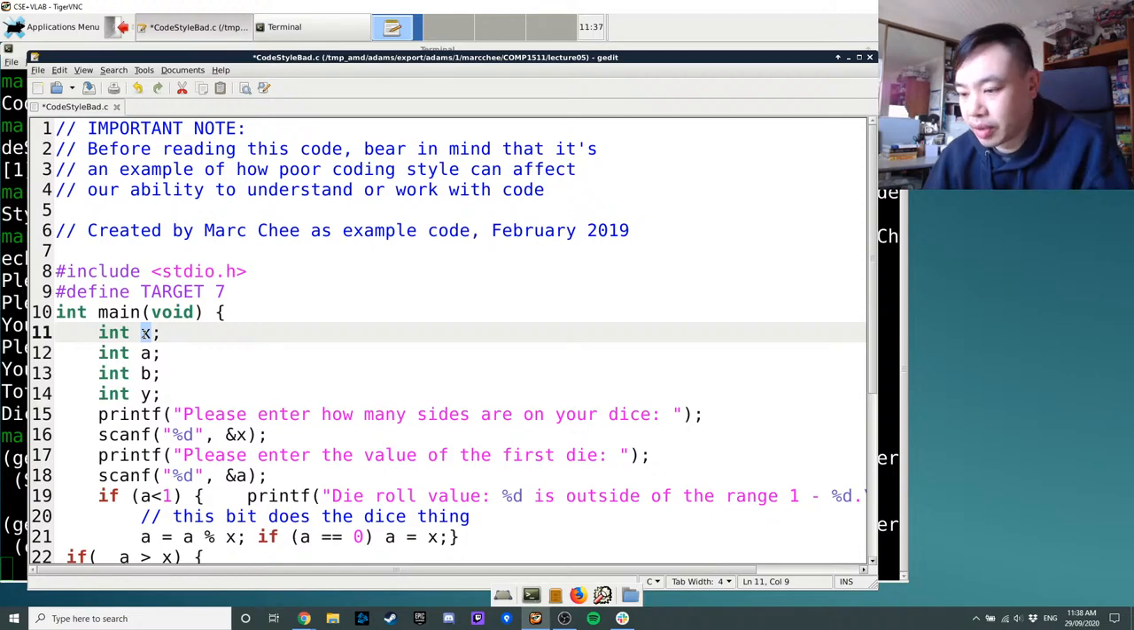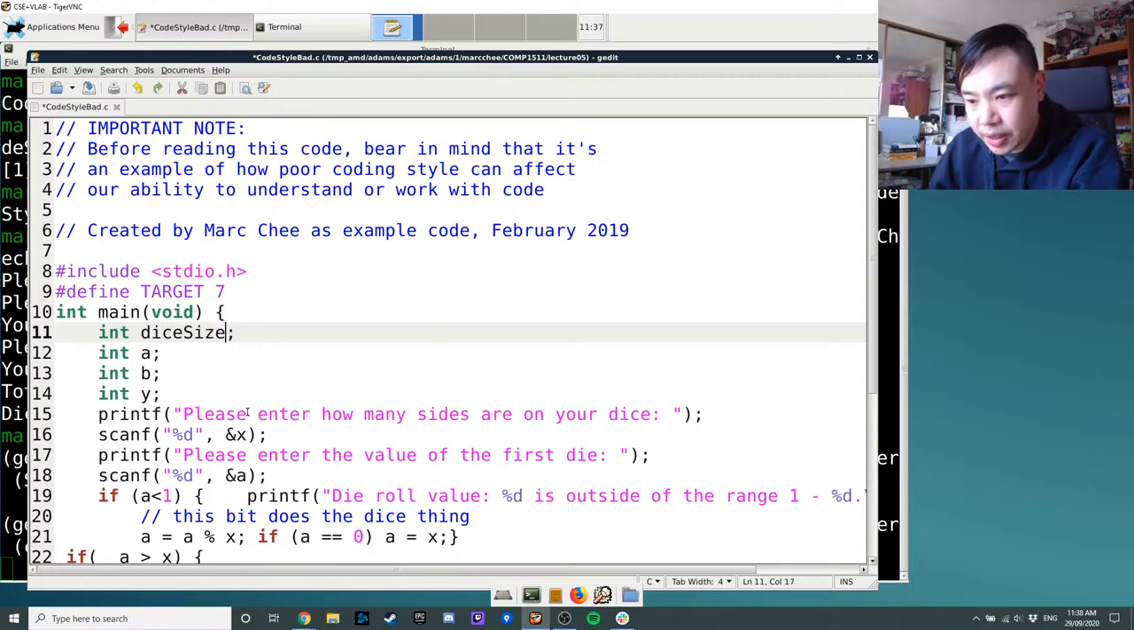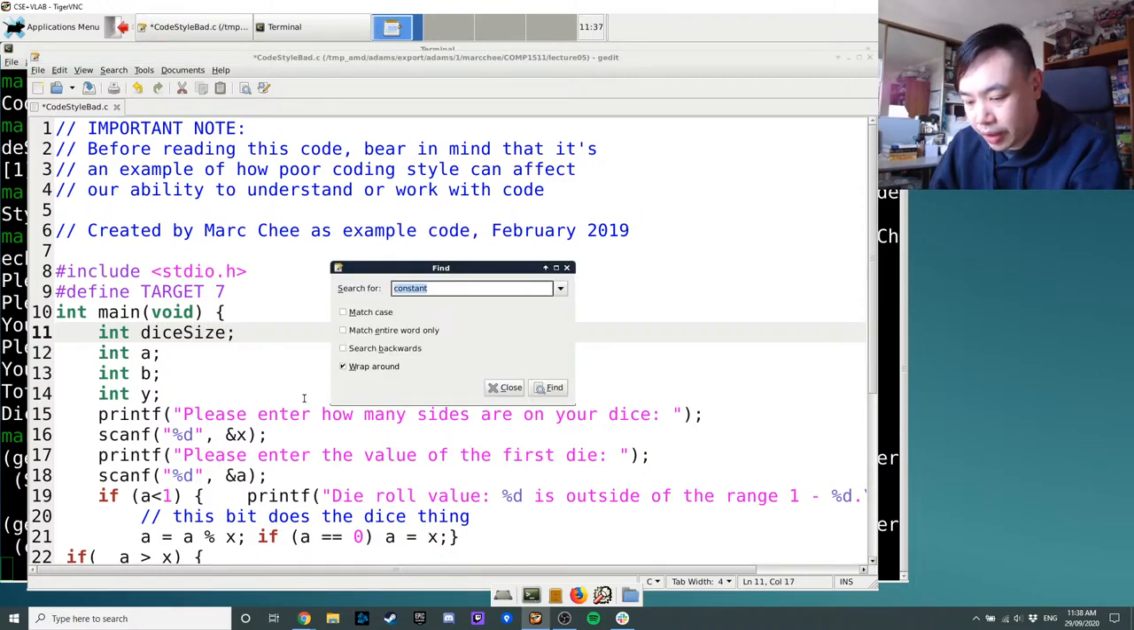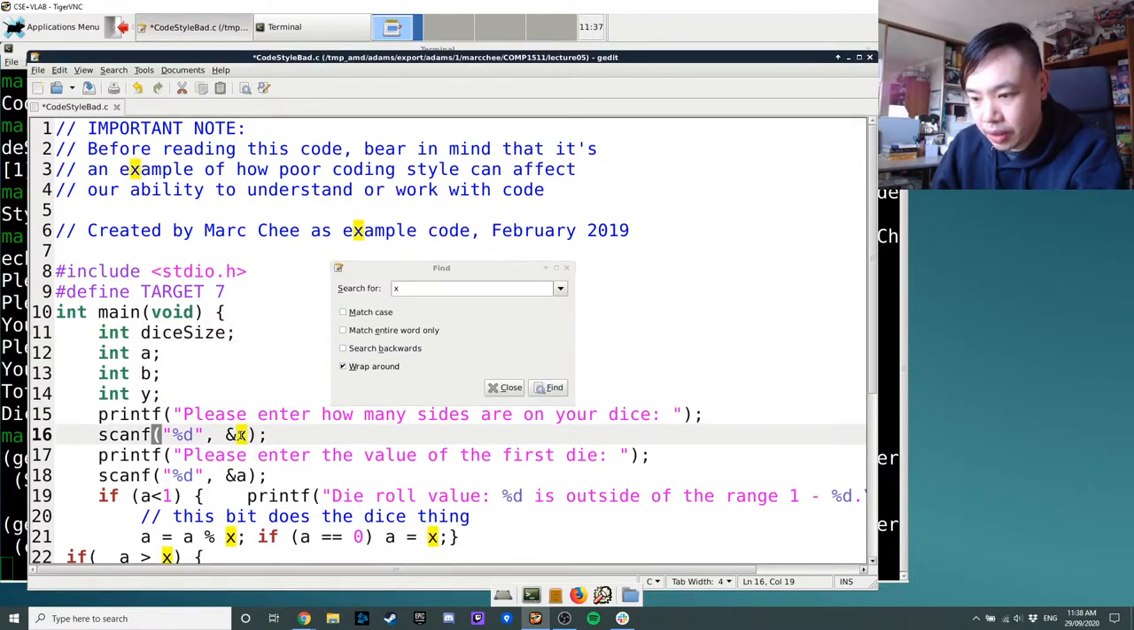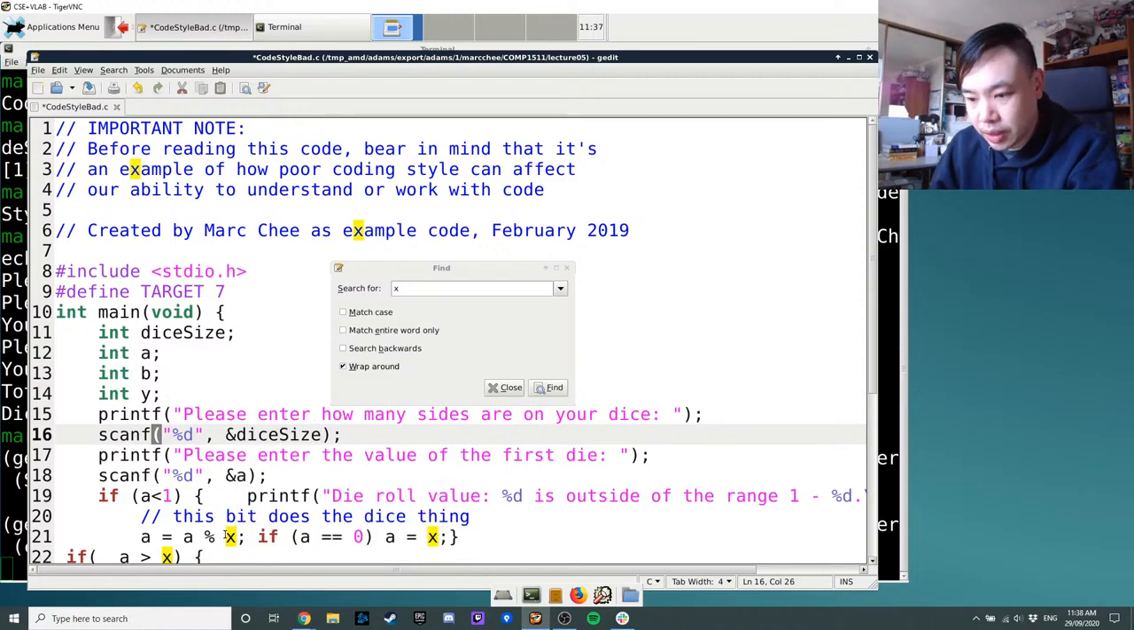Let's start with this one. So X we think is the size of the dice. So I'm going to say dice size. I'm going to Control F looking for X. Go on here. There's going to be a few of these.